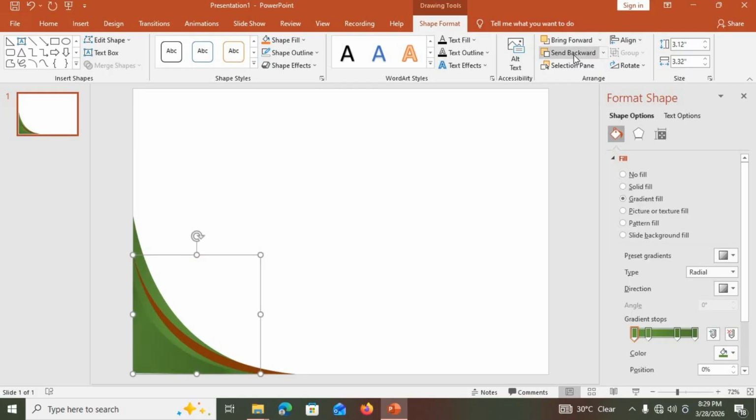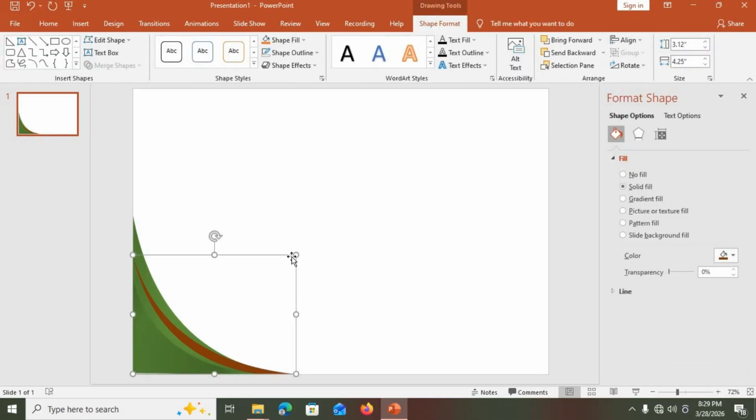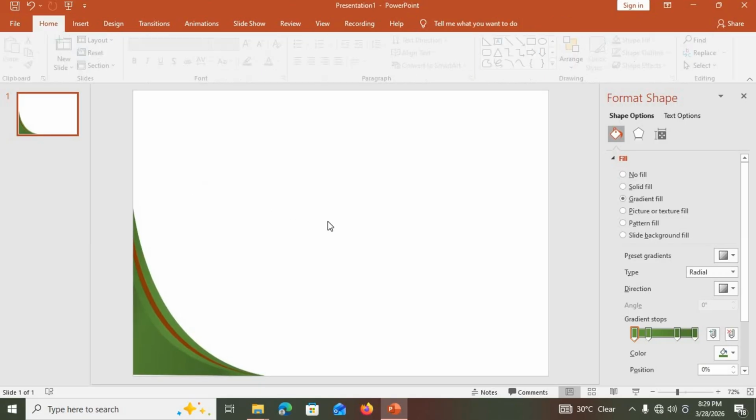Alright, so I'll send it to the back. So let me work on this one again. So lastly, I'll work on this one again. We made a mistake. Instead of making a copy of the other one, I mistakenly took it. So that's why I'm just changing.